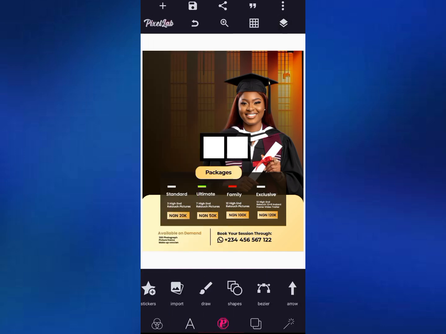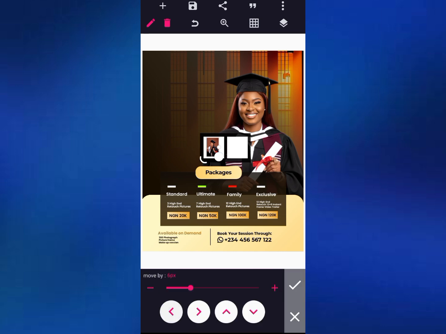So the way we did it for the packages, we'll do it for where we'll be placing some images right now, something like a preview, and then we can add some images and position them.